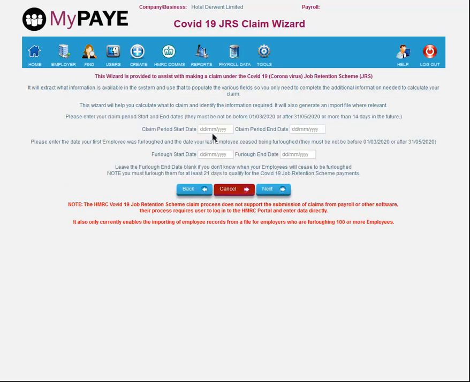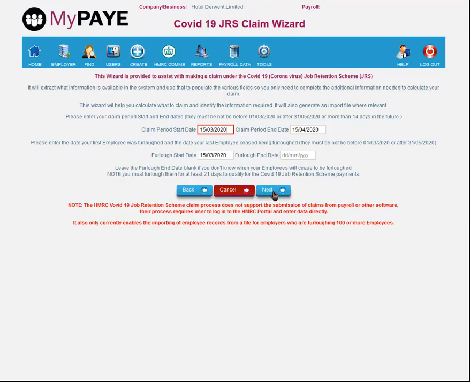It then asks me what dates I'm going to make my claim for. I'm going to use the 15th of March to the 15th of April. And it also asks me what dates my employees have been furloughed from. They were furloughed from the 15th, and I don't know when they're coming back, so I'll leave the furlough end date blank. It helps if I put the right dates in.